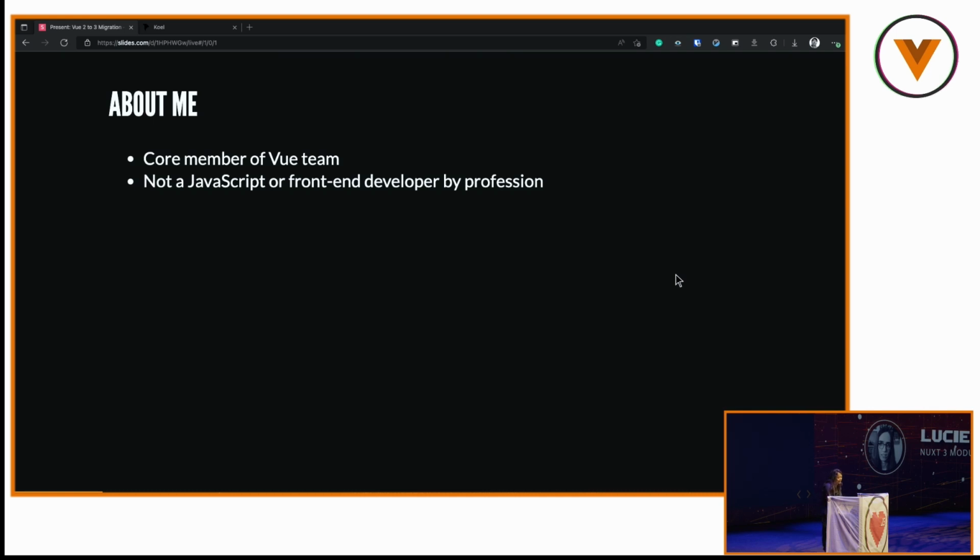Right now I'm working as a CTO in a tiny startup in Munich, Germany. And I love open source. Apart from occasional Vue contributions, I have a couple of other open source libraries and apps as well.